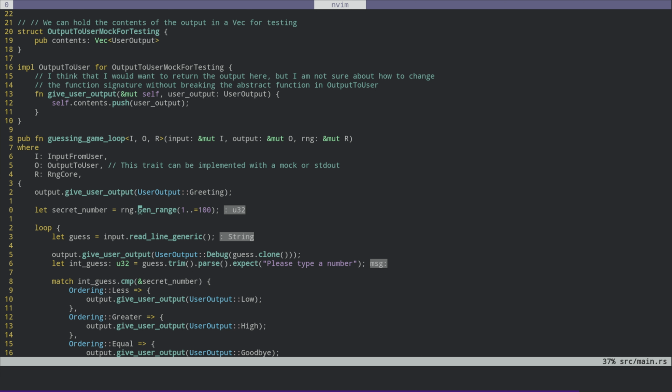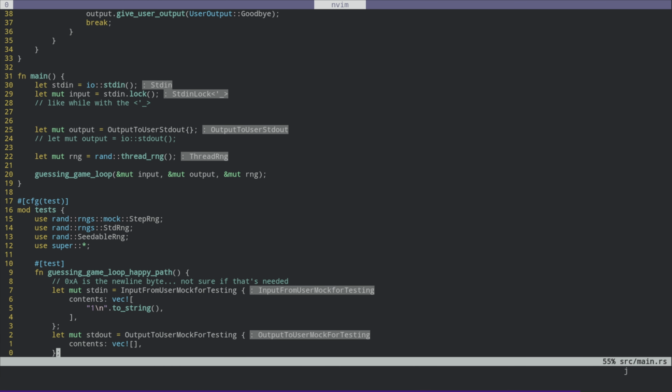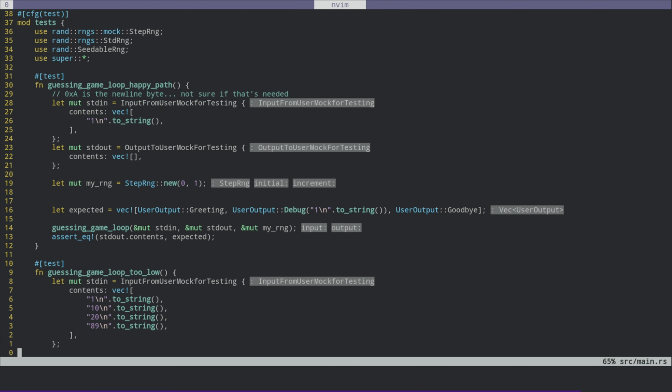So we know that whenever gen range is called, the RNG it uses will return a 1. In our first test, we're just saying, I expect that when I give the output 1, it's going to give me a goodbye message. We'll see the same enums we saw before, and that works perfectly fine, knowing that the happy path is real simple. But we have a problem where we want to guess too low, where we want the number to be generated very high, and then we can guess a bunch of low values. We can't test that if it's only ever going to return 1.